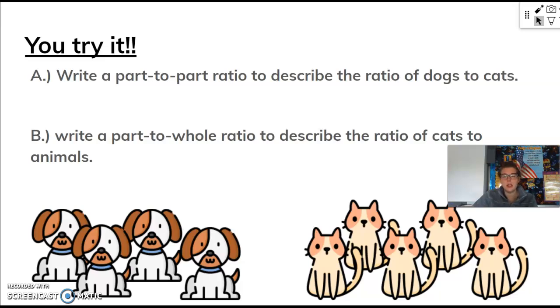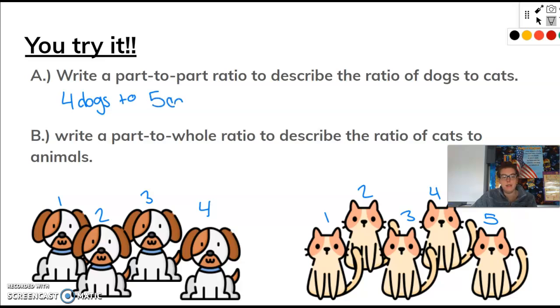Hopefully you wrote all your stuff down. You're feeling confident. We'll do blue. So we're gonna do a part-to-part ratio to describe the ratio of dogs to cats. So the first thing I need to do is figure out, well, how many dogs do I have? How many cats do I have? So I'm gonna count. I got 1, 2, 3, 4. So we have 4 dogs, and then we gotta figure out cats. 1, 2, 3, 4, 5. So we have 4 dogs to 5 cats.